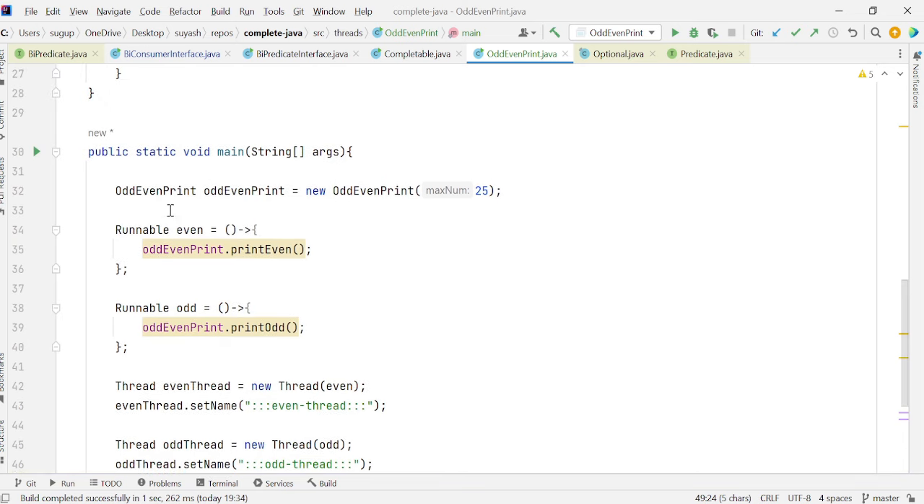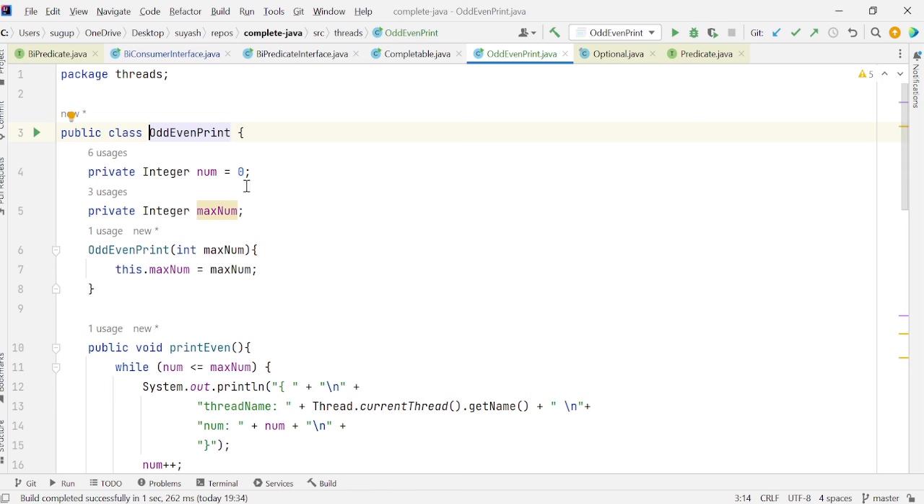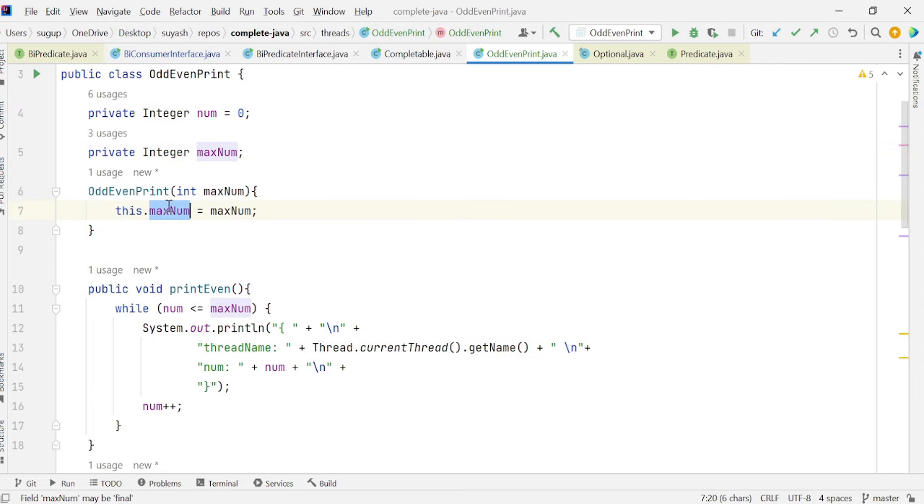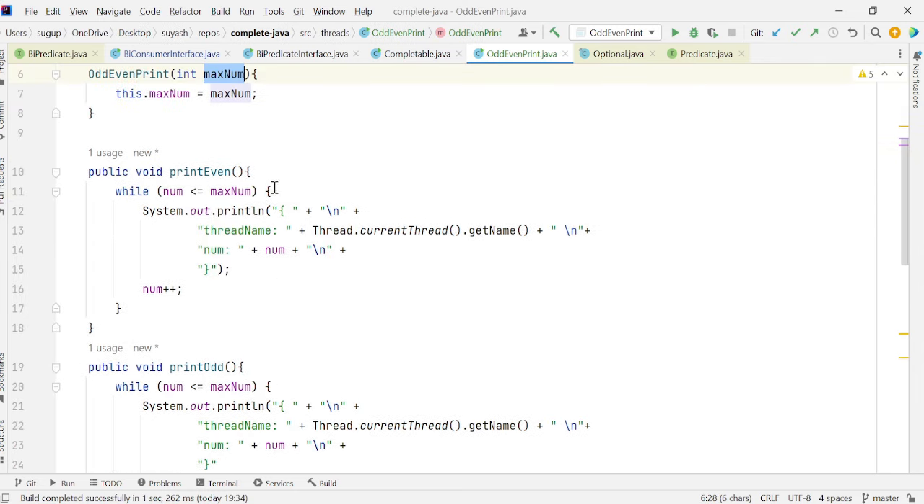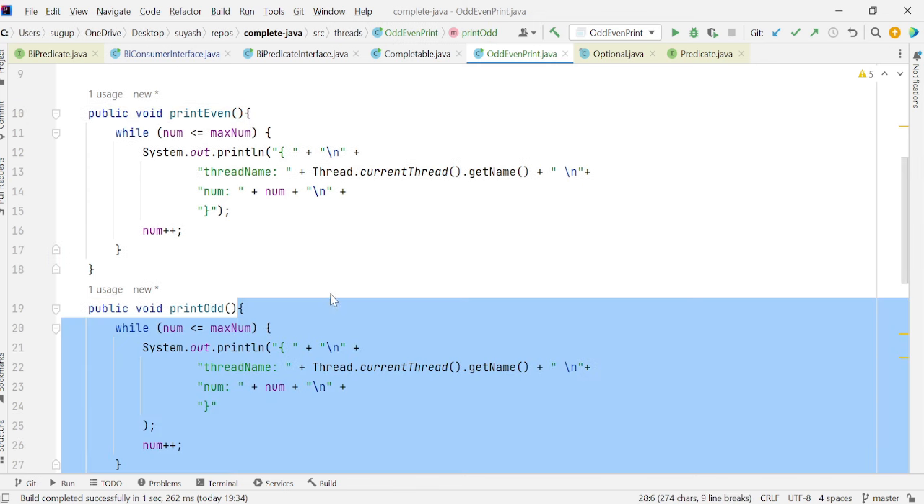Let's see first the structure of this OddEvenPrint class. It has one number and one max number. Then we are setting this max number by the constructor. Then this is the method printEven, and this is the method which will print odd.